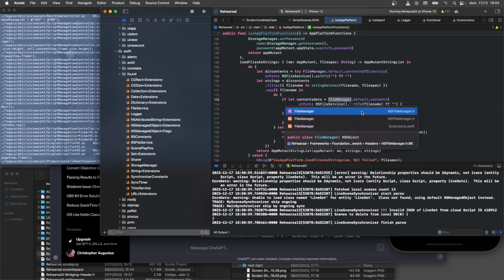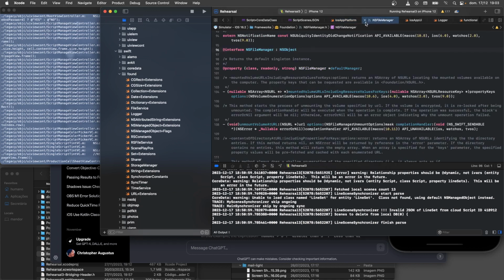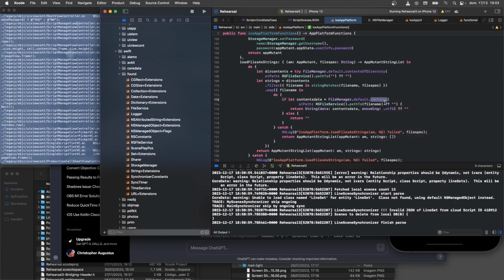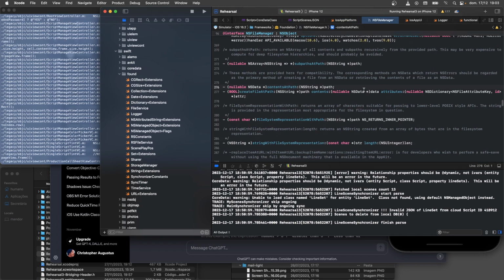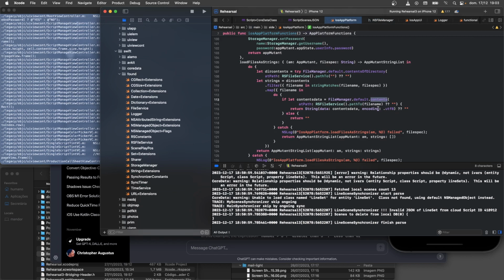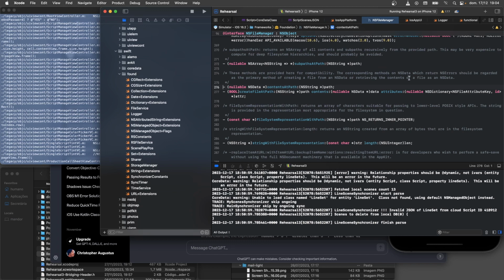File manager. Let's go back to the... Can you jump straight to that? Yes. Okay. Again, the methods for compatibility. Oh, I'm supposed to say contents at URL, right? Methods on NSData that return NSError should be regarded as the primary method. Why? Because this just doesn't give you an error. There's no error information. That's the problem, right? Nullable. If it comes back nullable, I just don't know why. So this doesn't throw any kind of exception, I guess. Would be nice if it actually told me that.